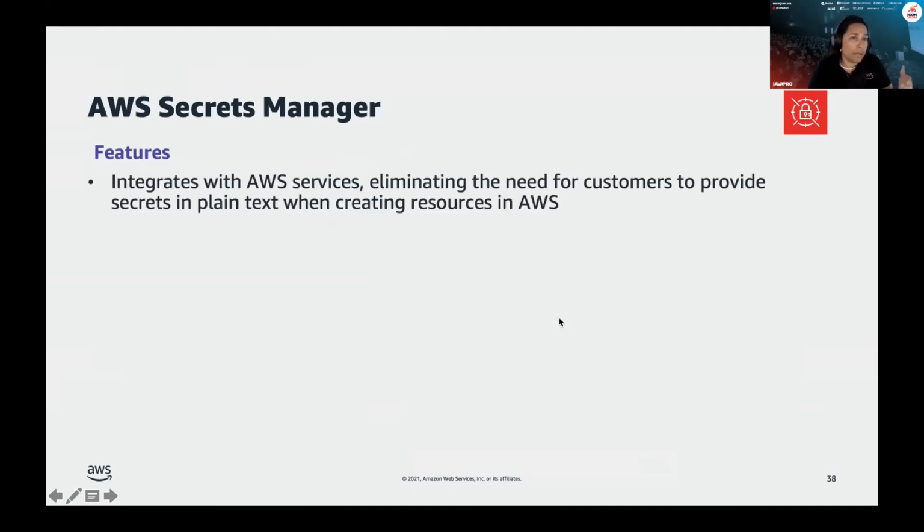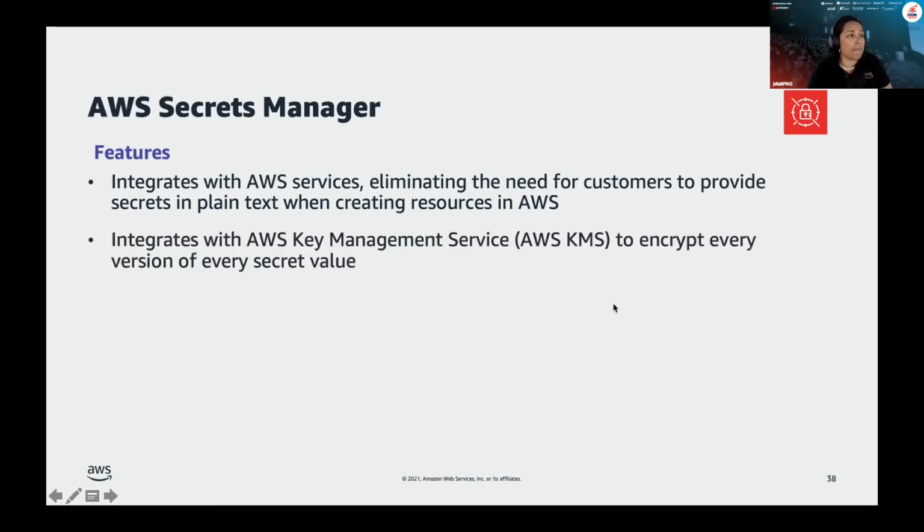That's just another of the features. It will eliminate the need for you to provide secrets in plain text when you're working with other services. So if you create AWS resources of any other kind, you can also tell those resources to go to Secrets Manager and retrieve those credentials. You never need to pass them as plain text. Encryption is done with the Key Management Service at AWS. So KMS will provide the encryption keys for Secrets Manager to perform that encryption and store that value in an encrypted form.